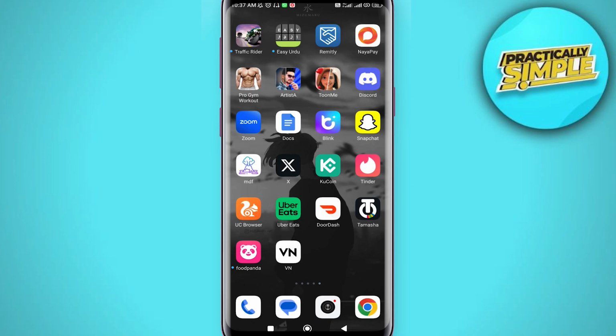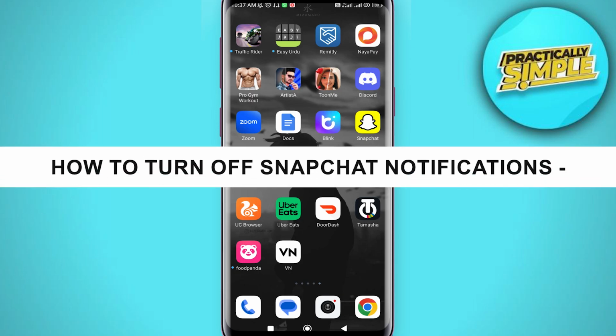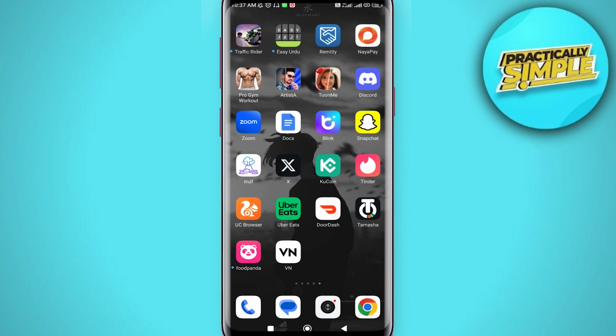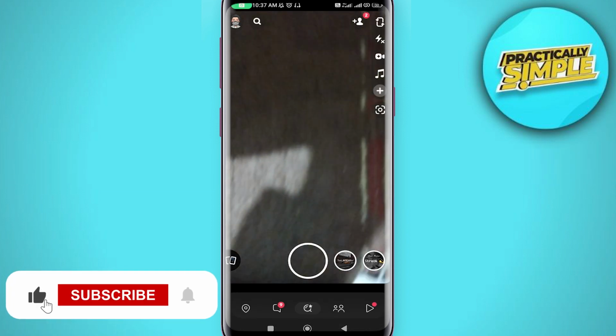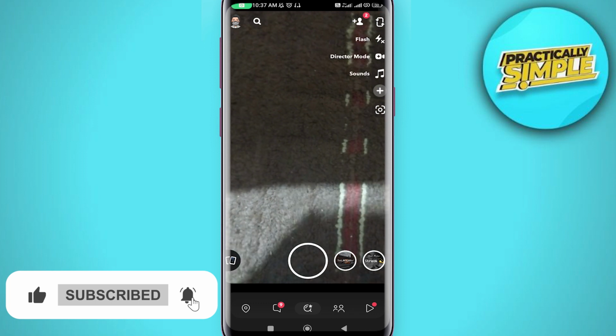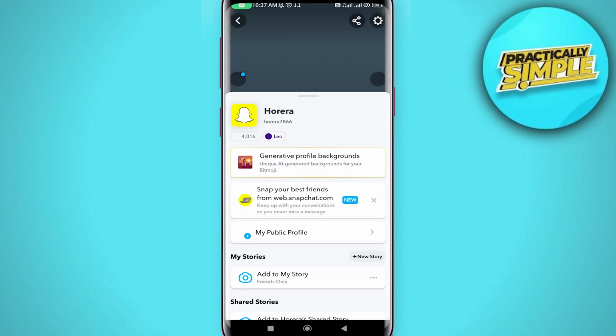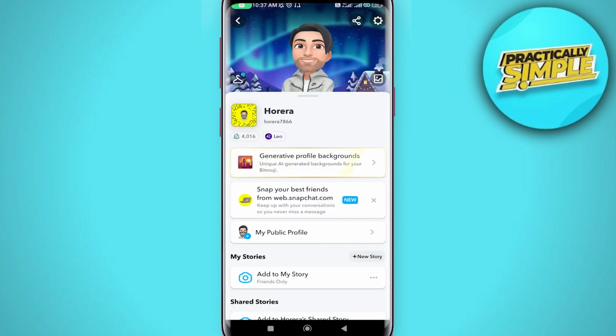In today's video, I'm going to show you how to turn off Snapchat notifications. So first of all, just open the Snapchat application. Then what you want to do is go to the top left and click on your Bitmoji or profile icon, and then head to the top right where you got this gear icon.